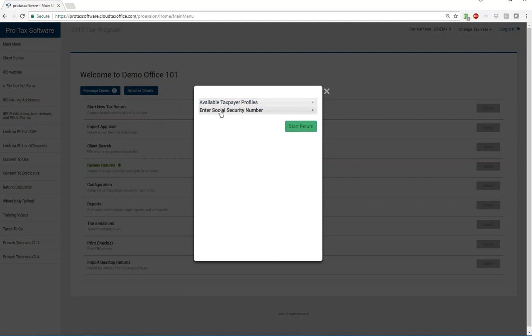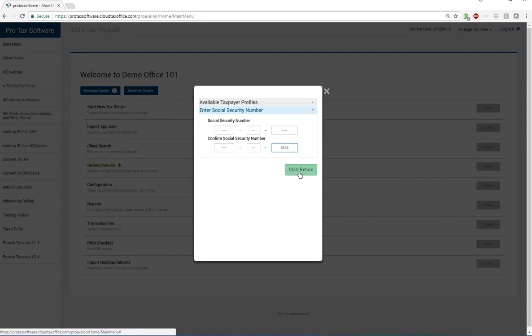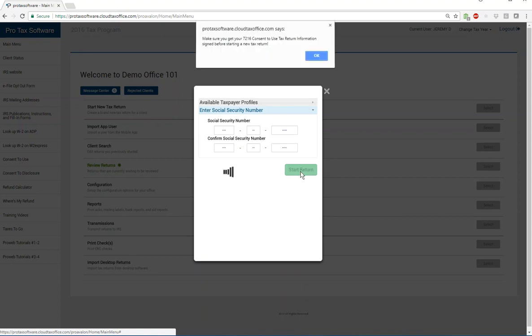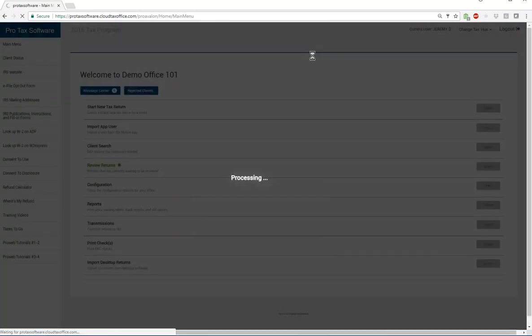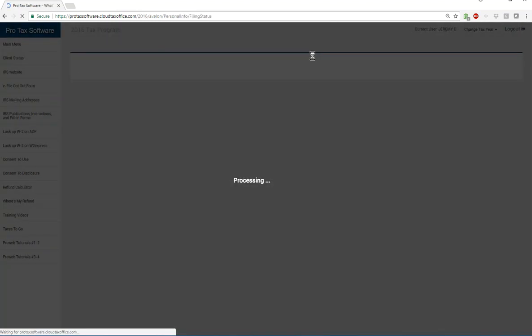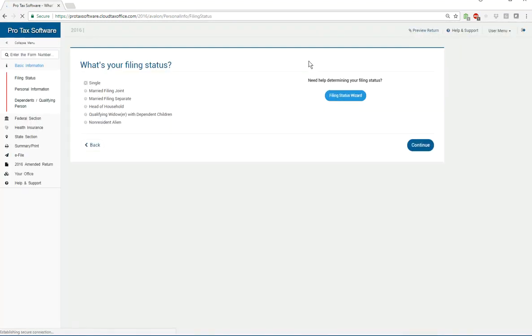So you would just enter the Social Security number, just like this. And the demo range, meaning the IRS knows that anything that starts with 4000 and then has any ending 4 characters is a demo. So we're just going to click Start Return. It reminds you to get your 7216 signed. And then we're going to end up at our filing status page.